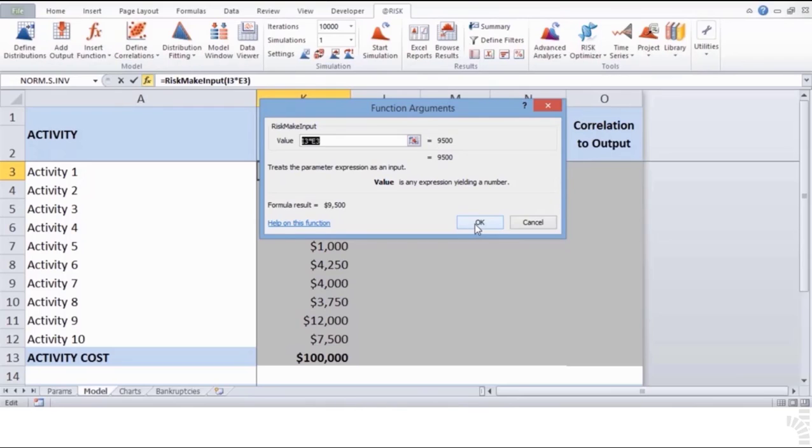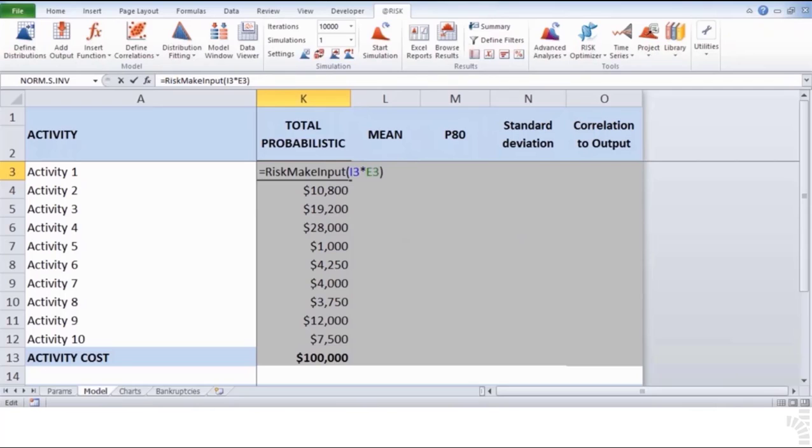Excel will wrap around the previous multiplication formula with the RISKMAKEINPUT function. When clicking OK, the cell should look like this. Equals RISKMAKEINPUT, open parenthesis, E3 times I3, close parenthesis. 81. Copy and paste this cell down for the whole range K4 to K12. This will create artificial or synthetic input variables for each one of the 10 activities.